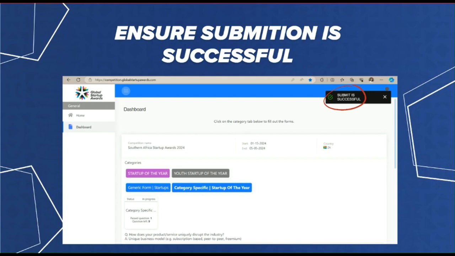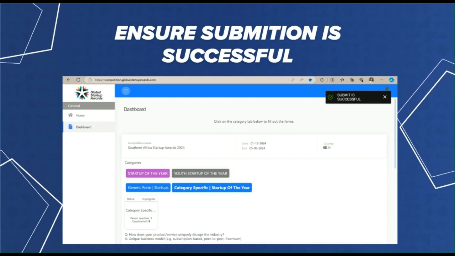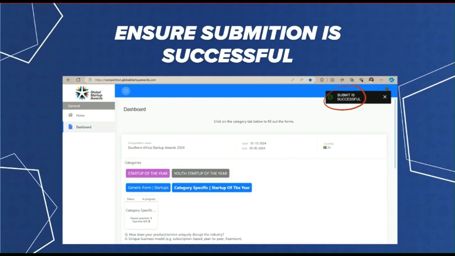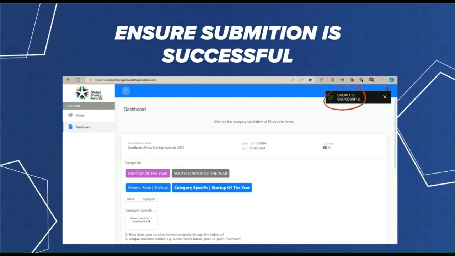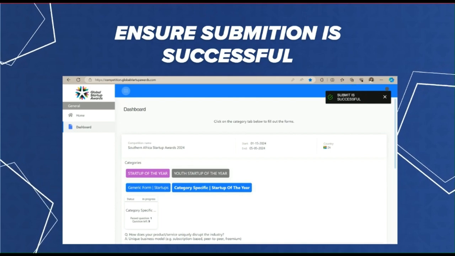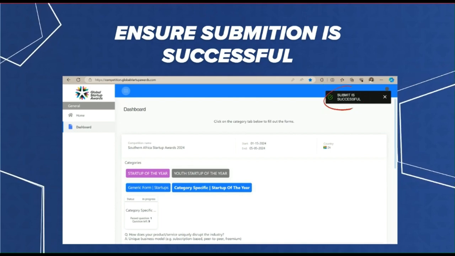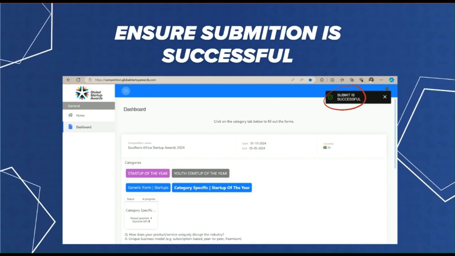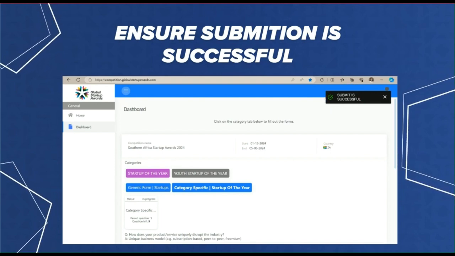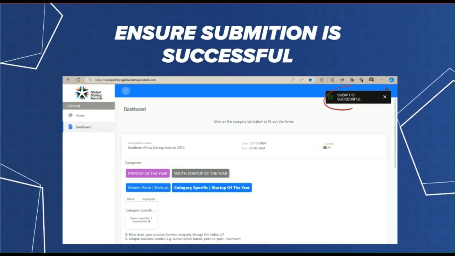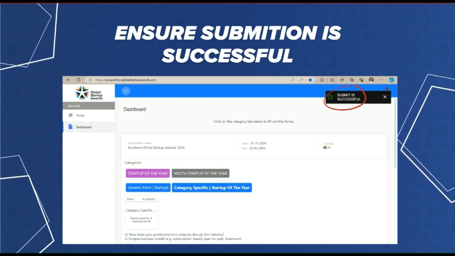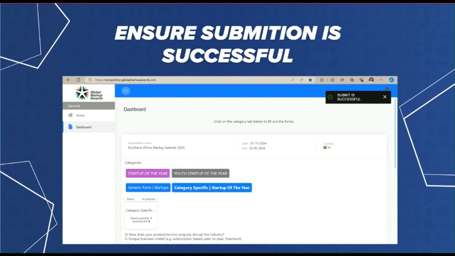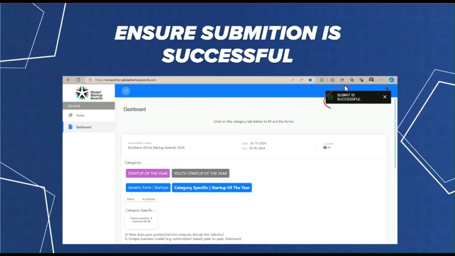Just to recap, there are 2 forms that need to be completed per category: the generic startup form and the category specific form. Once you have completed the generic startup form in one category, they will be filled in automatically in the other categories as the questions are exactly the same. Every category has a different category specific form which needs to be filled in individually for each category.